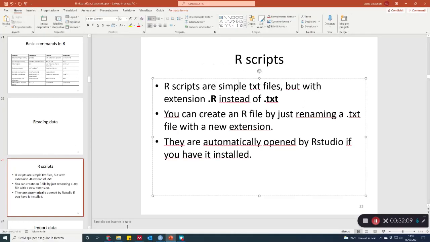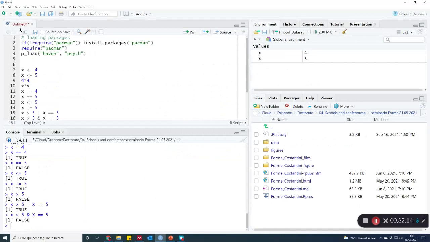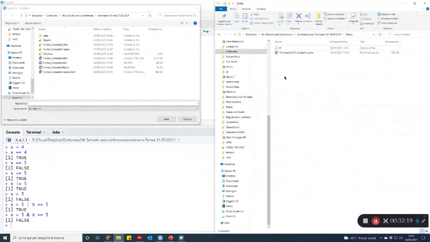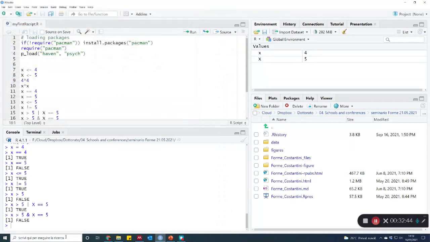Now, let's try to save our current script. This includes some operations and loading some packages. Here is the save symbol. My suggestion is save your script in a folder close to your data. So I typically have a folder named data, and then I put the R script in the folder in which the data folder is, like this. And I call this script, we can call it, my first R script.r. That's the extension we want.